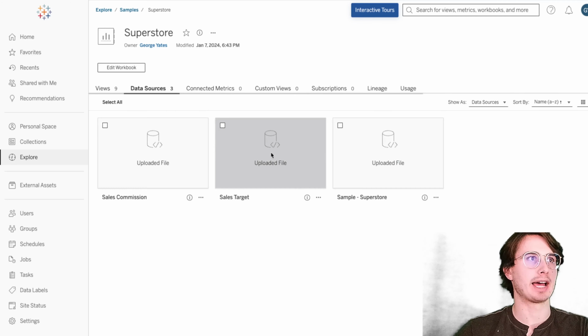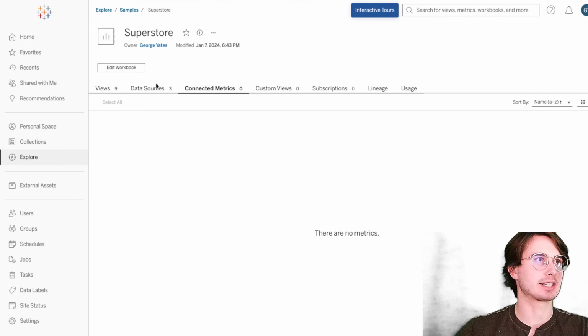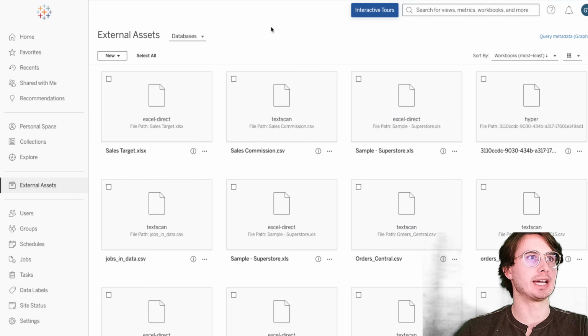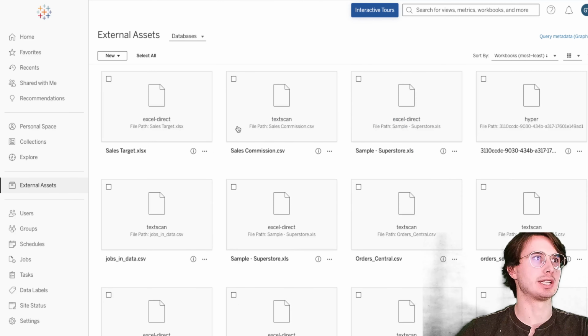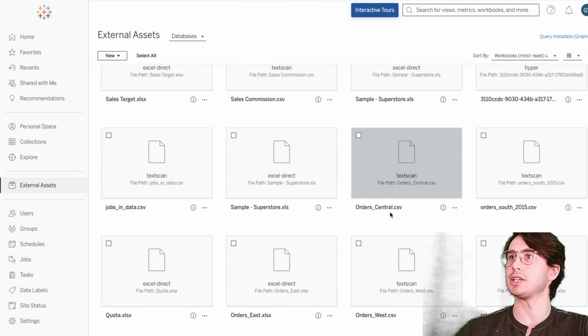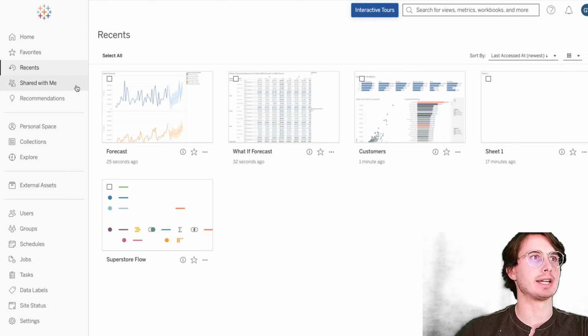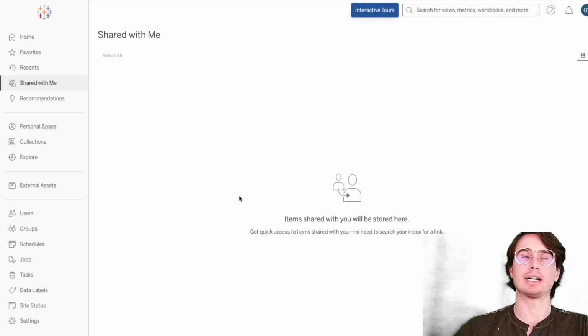You can also look at your different data sources for that collection. So uploaded files here in this case, connected metrics. If you want to bring in external assets, you see here you have a sales commission. You can look at all the different data files that you might have uploaded or imported into Tableau. You can look at any recents. You can also share items.